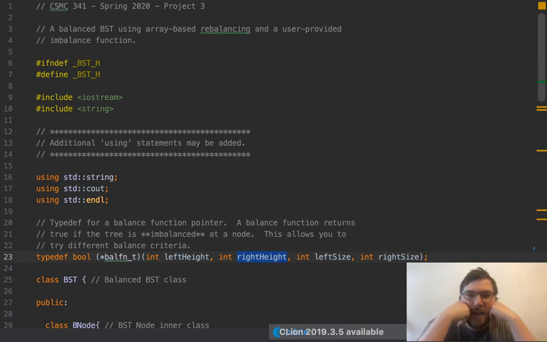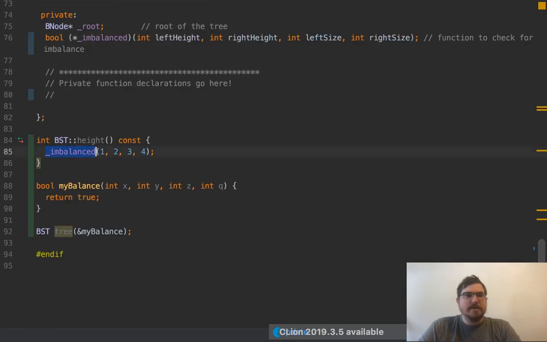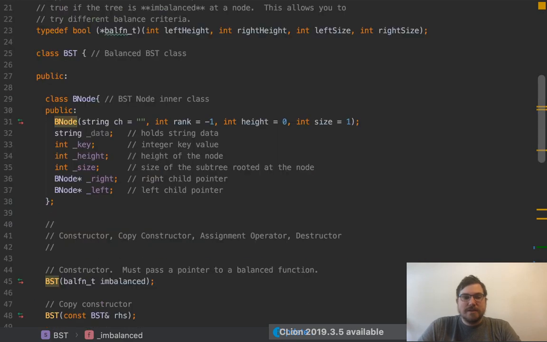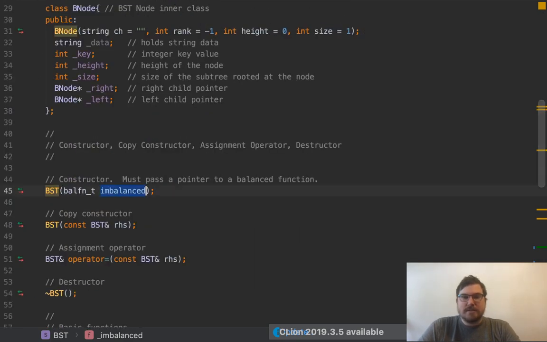Yeah. But yeah, so the value of a function pointer is what's actually stored there, the address of the function, but the way that you use them is you just call them. You just call them. So in this method, you just call imbalanced, because it's a function pointer, even though it's in your private section, and it acts like a variable. Because the other weird thing is that you're sending this to a function.